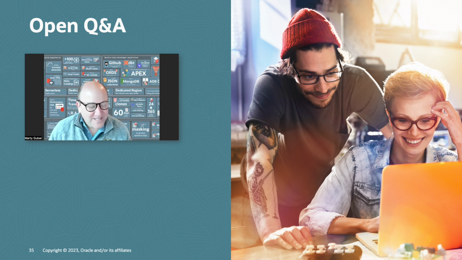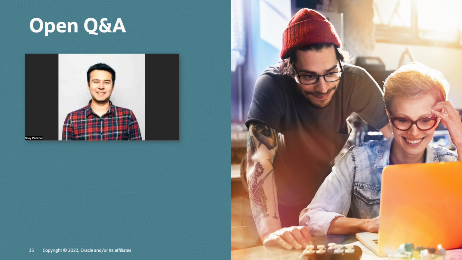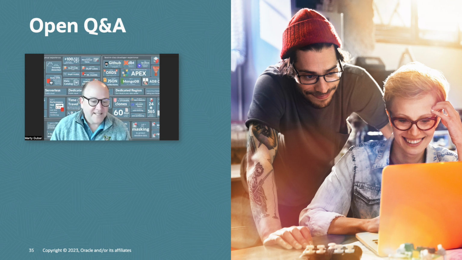Is this working in Always Free? Yeah, it works anywhere ADB works, right? So that's the beauty of this. It's just a built-in feature of Autonomous Database.